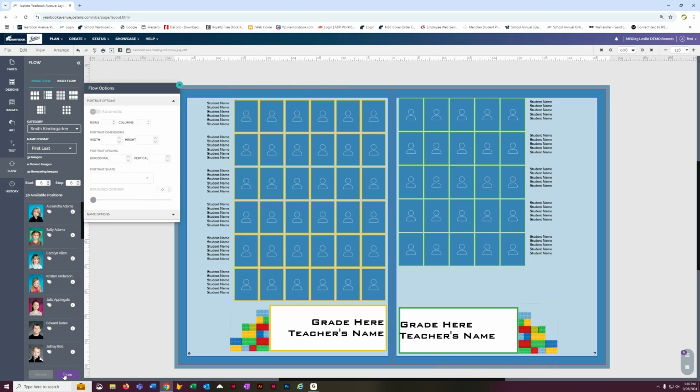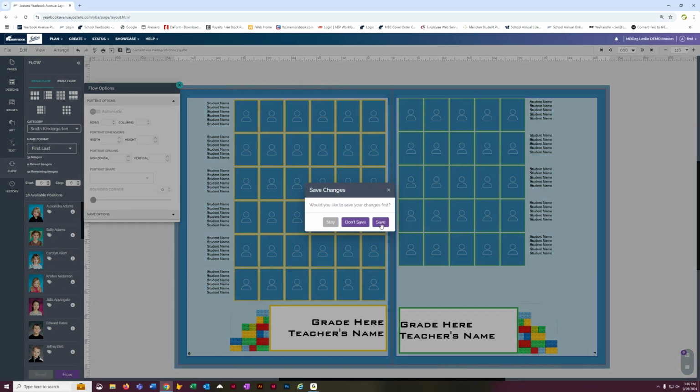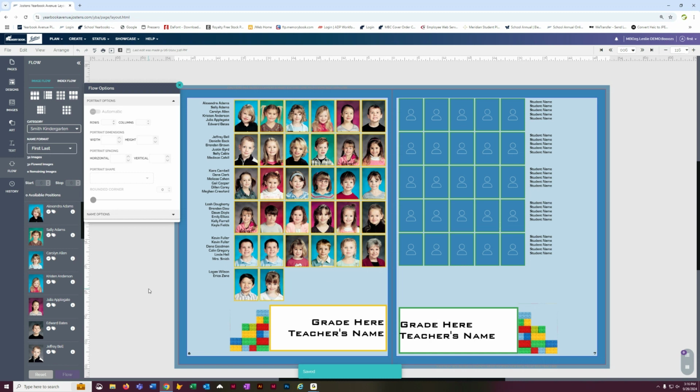So I'm going to click flow. First, it's asking me to save. It thinks I made a change. So whenever it puts the pictures over here, it deletes these extra boxes here that I didn't need. And if you'll notice, here's my teacher. She's way down here in the group. I'm going to show you how to change her category or her title so she can be at the beginning.